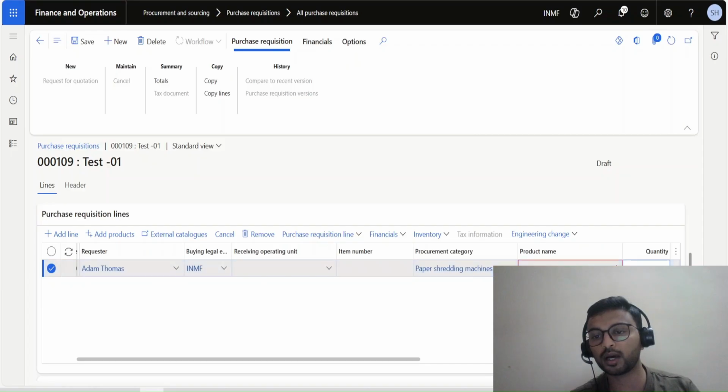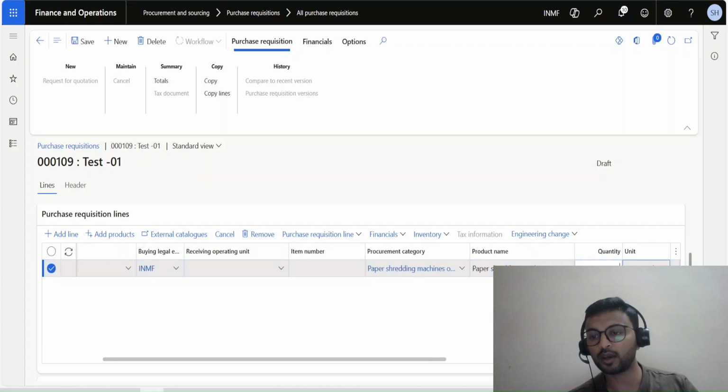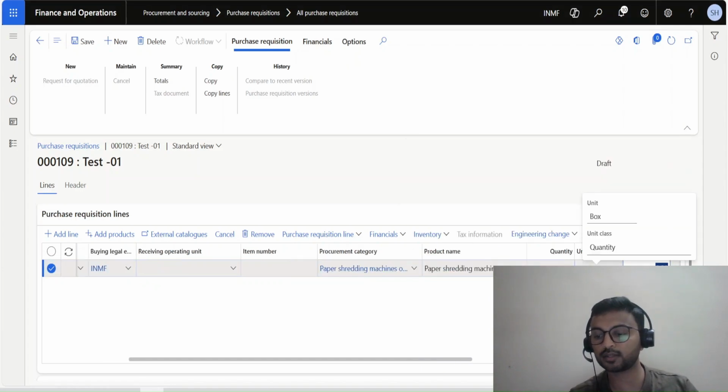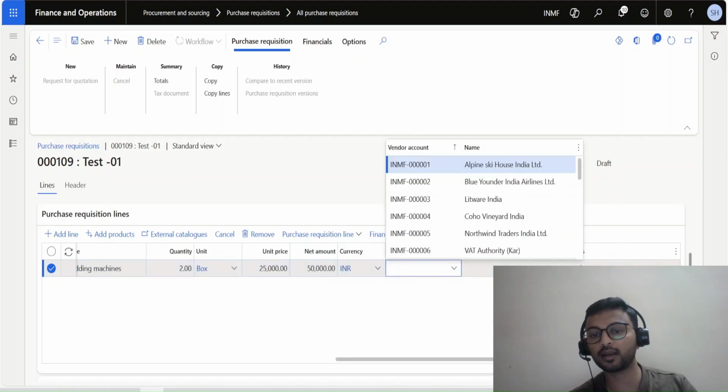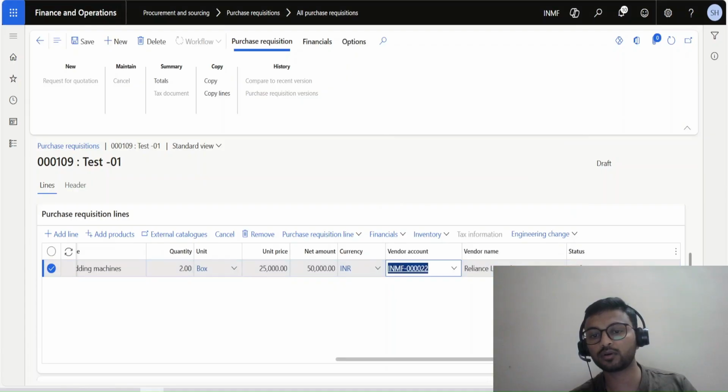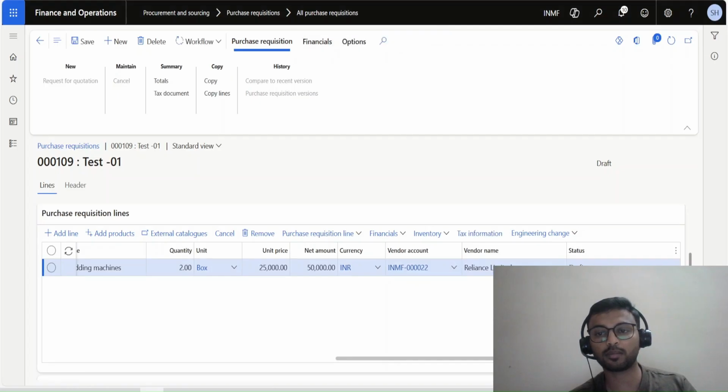Let me rewrite the product name here. We have purchased two quantities of the paper shredding machine, and the price is suppose 25,000. We can select the vendor name here also, or select it at the time of releasing the PO. So we are purchasing it from Reliance Industries. So this is the purchase requisition.